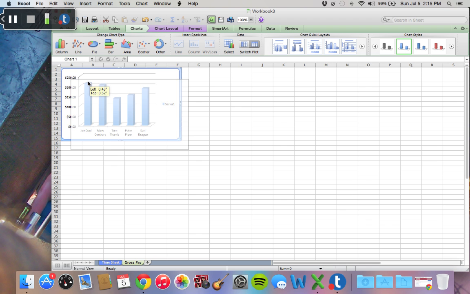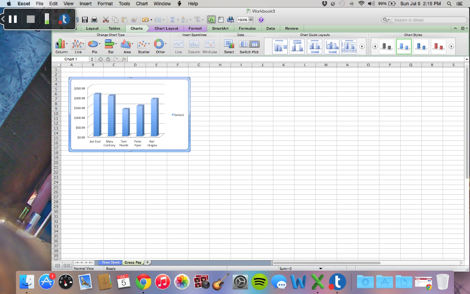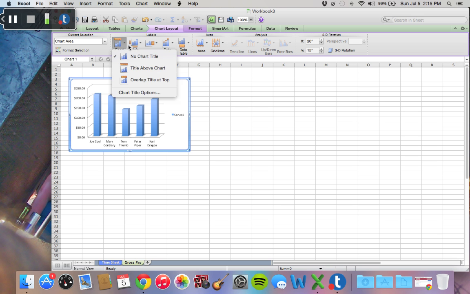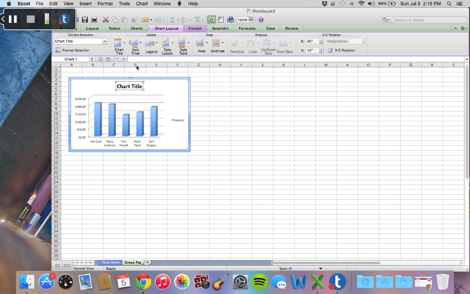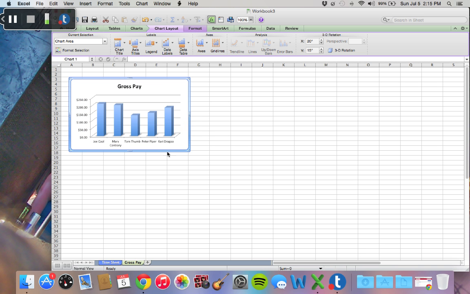Now I've moved my chart up to the top of the page. I'm actually going to move it back down a little bit because we are going to give that a title. So again, we're going to go to Chart Layout and we're going to give it a title above the chart, and we are going to name this one gross pay. So now that we've got our heading, we can actually go ahead and delete this legend. You just click and delete. So I'm going to make that a little bit larger.